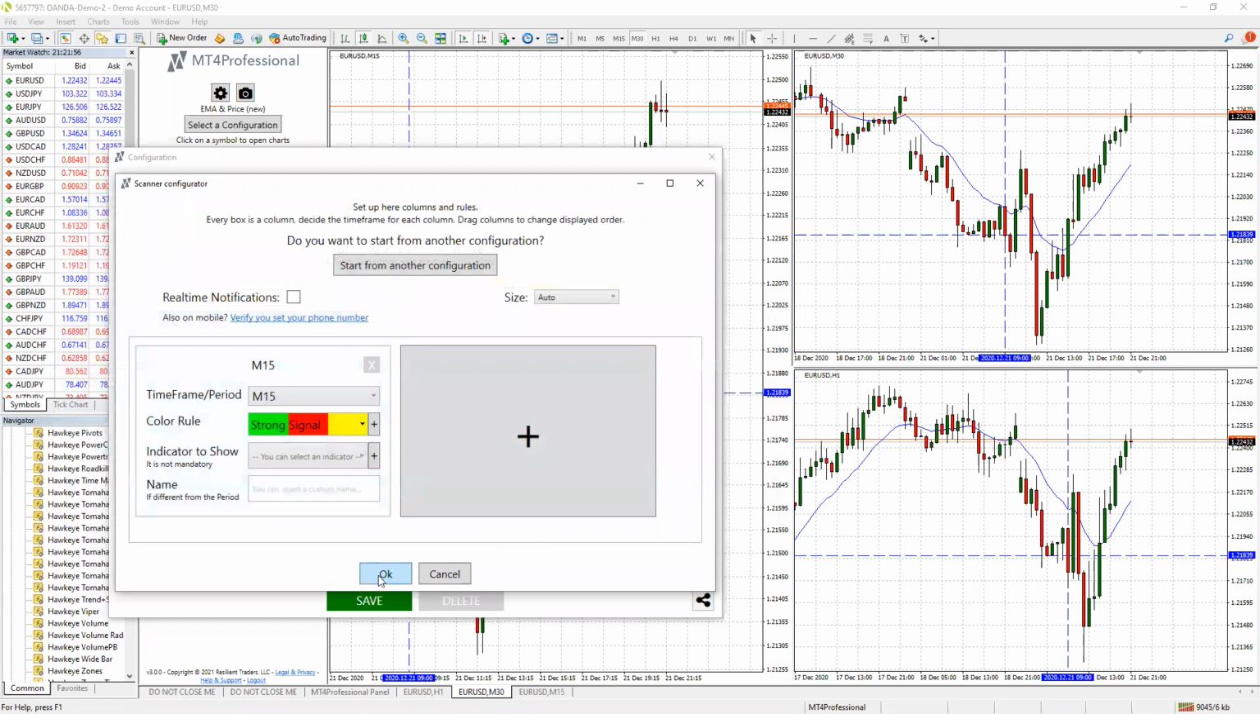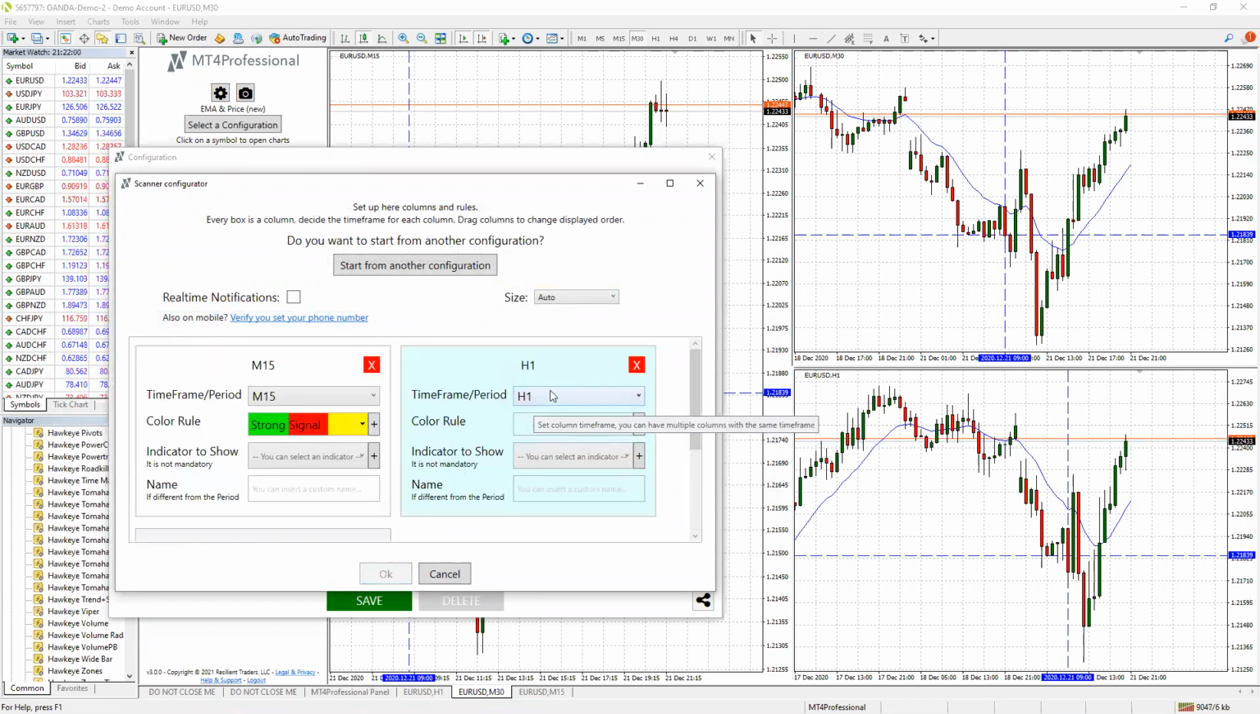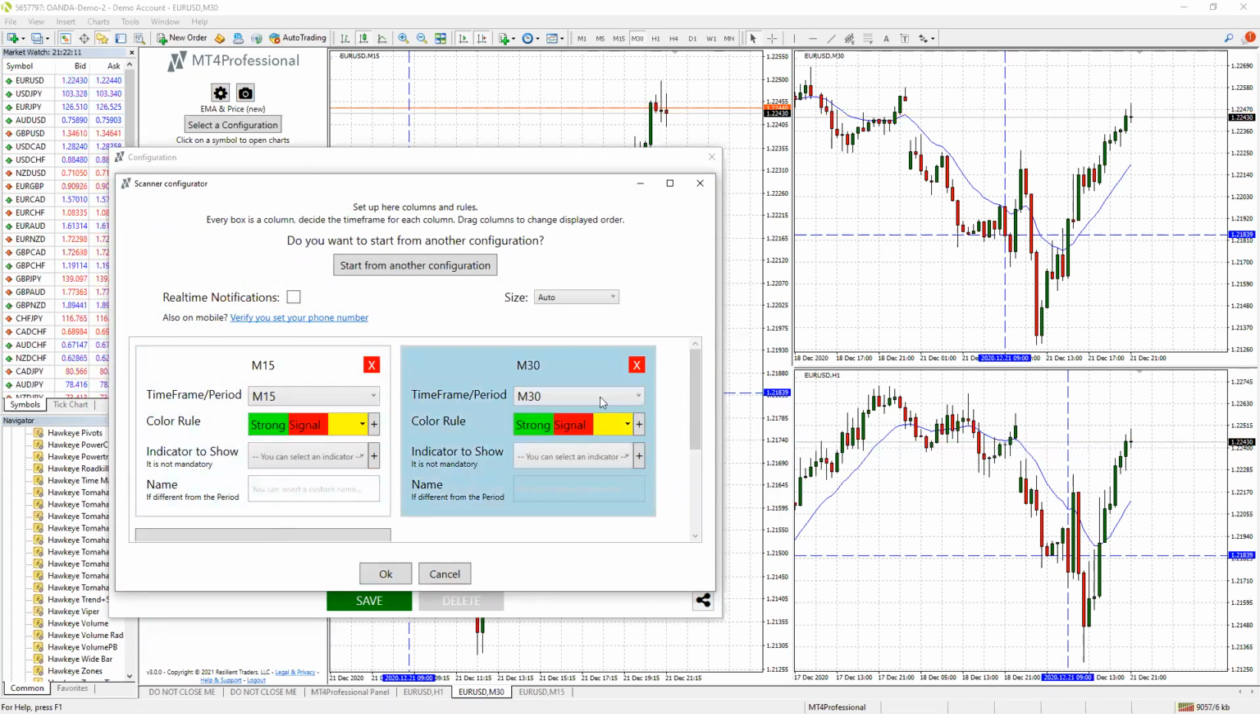And we're going to be saying, oh, I want to add that to a 15. Let's do some multiple time frames. So let's look at a 30 on that one. So we're going to be comparing that to a 15 and a 30 minute. We're going to use the same signal rules. And that's all we need to do.